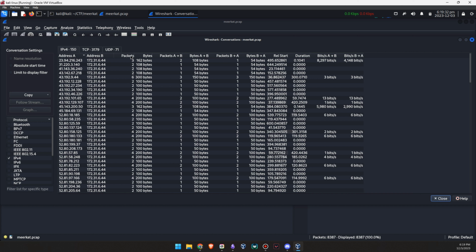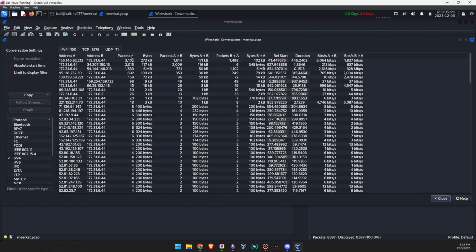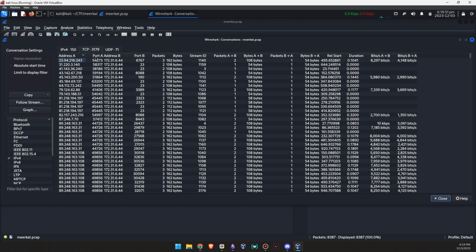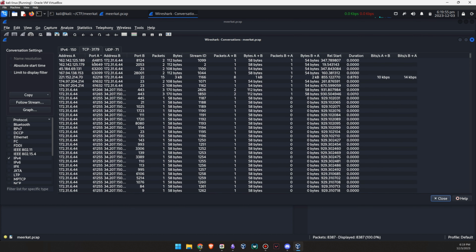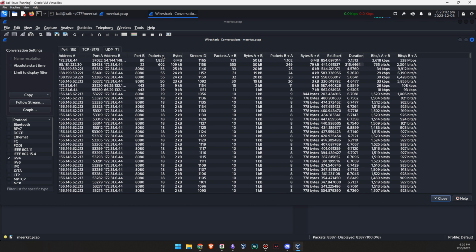So now if I put a filter on this and see, you can see that these 2 IPs have the most packets and the longest conversation. And if we go to the TCP over here, and check for the packets, this is the one which has the most packets, and there we go.